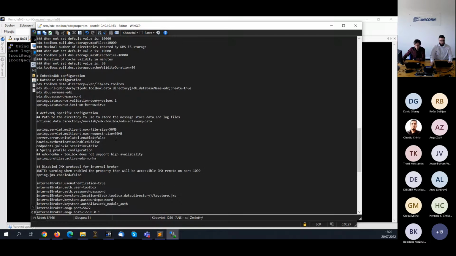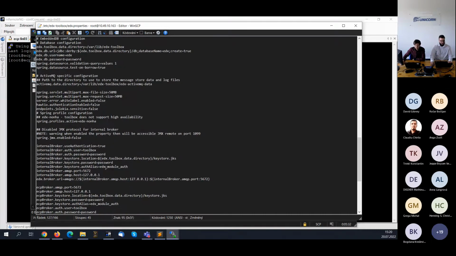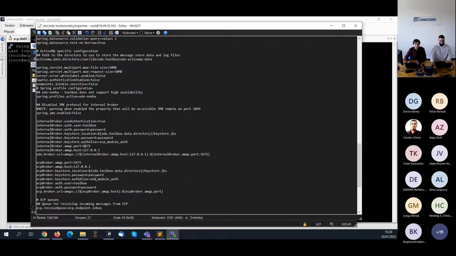Then in this section, I have to change the authentication alias to ECP module out and also change the MQB port, because ECP and EDX are running on the same server. Yeah, this is the example of setup which was asked by Bastian, like only 2 servers for the cluster.